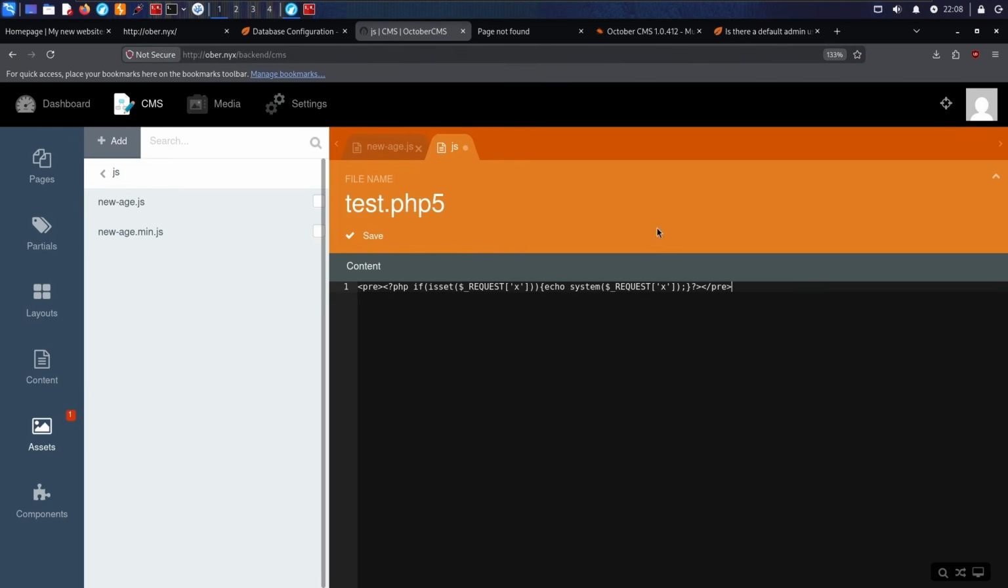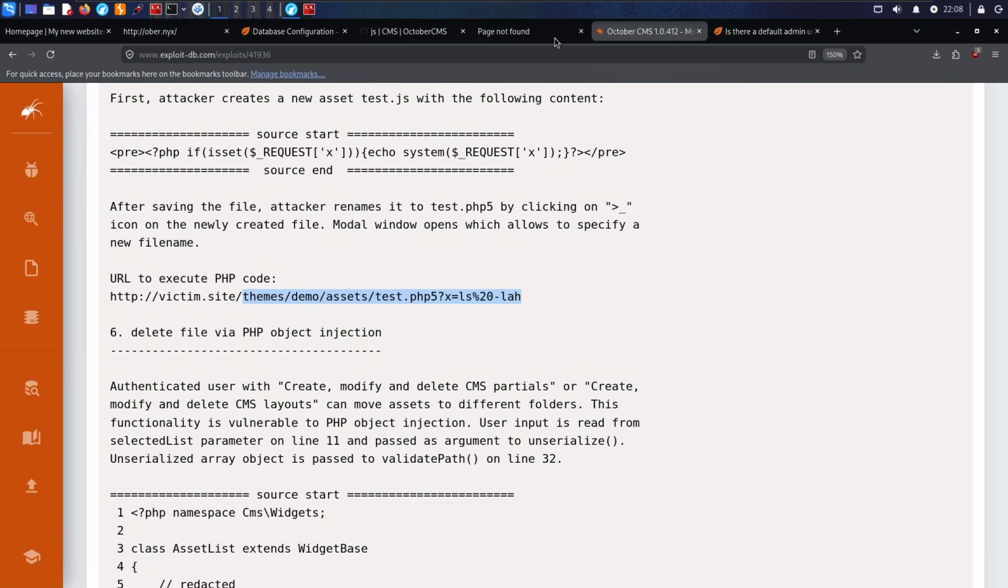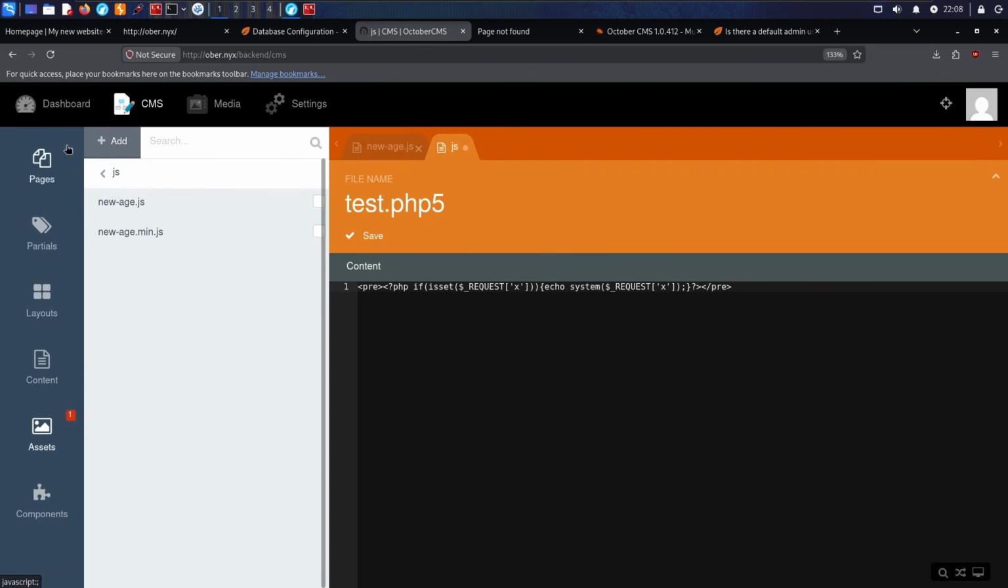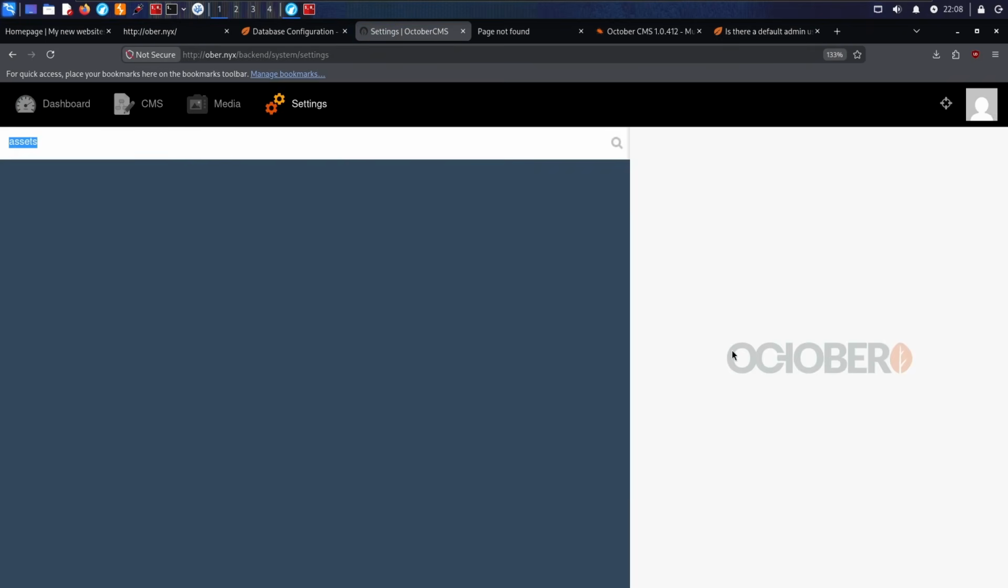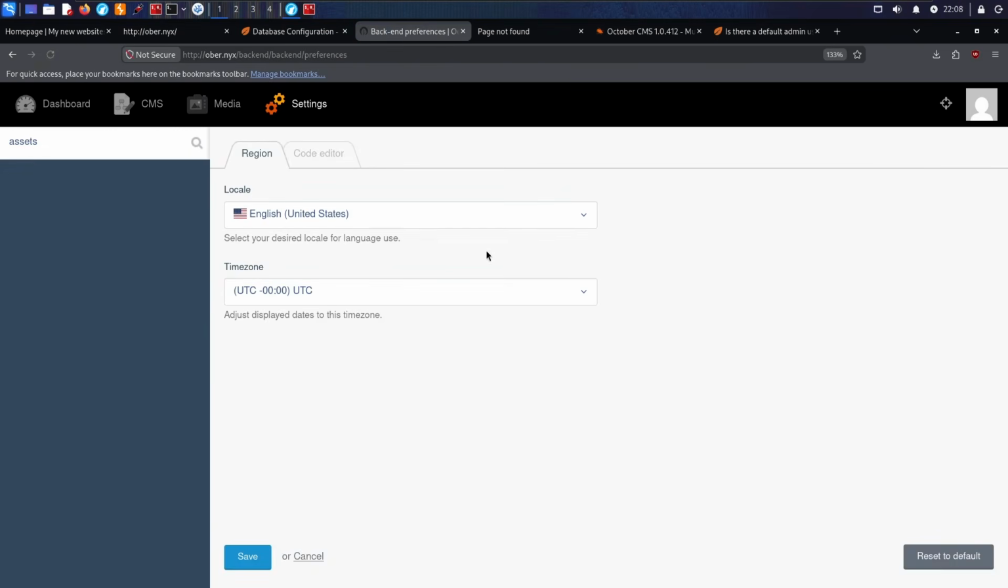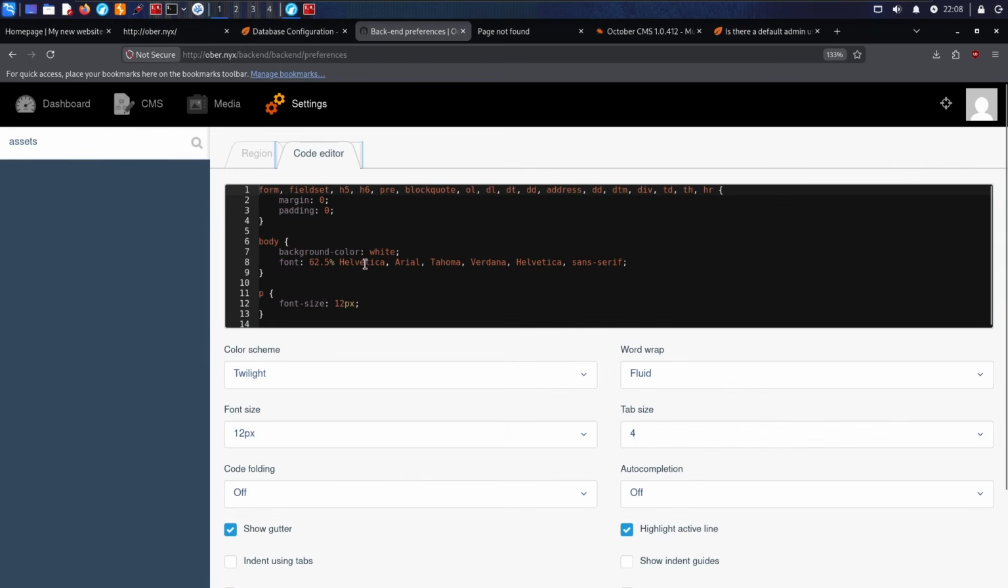Okay, maybe that was for a different version because it says 1.0.4. This version, which we saw in the beginning, was not 1.0.4. It was something else, which we saw earlier. Settings. Okay, so we're just browsing around the application. It looks a bit broken. Backend preferences. What's this? Assets, code editor. Okay, so this is just the code editor, CMS.